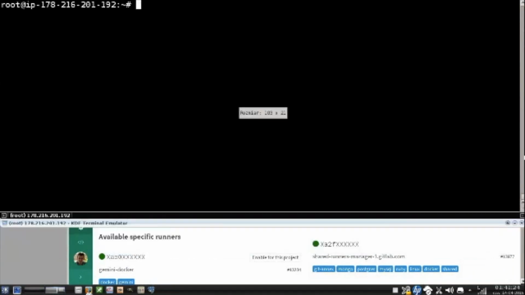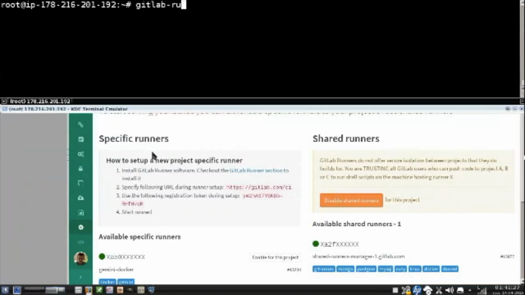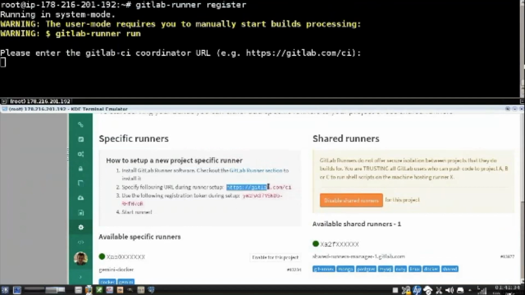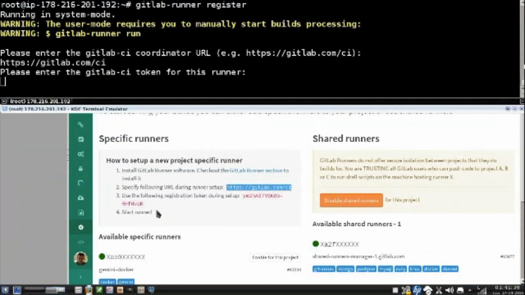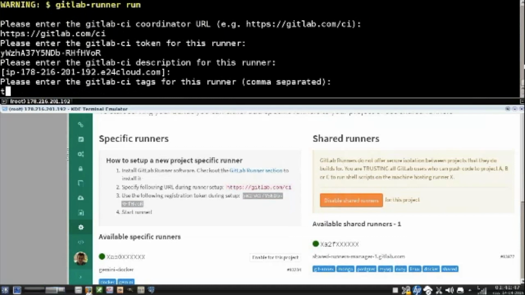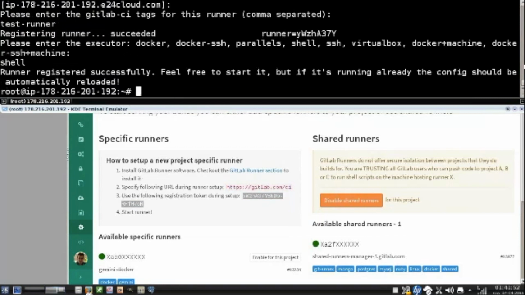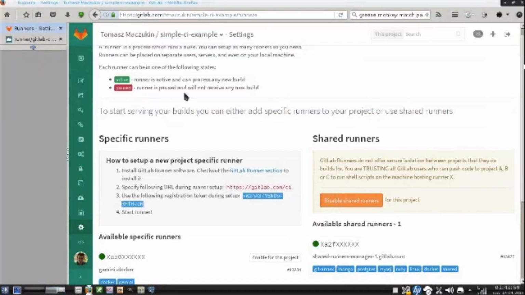Let's run the register command, gitlab-runner register. We will need the GitLab CI address. Let's copy and paste it from the runners page. We also need a registration token, which we can also get from the runners page. Description let's leave as it is, and let's name the runner test runner. And for this test, we will use the shell executor. And that's it. The runner should be registered now.